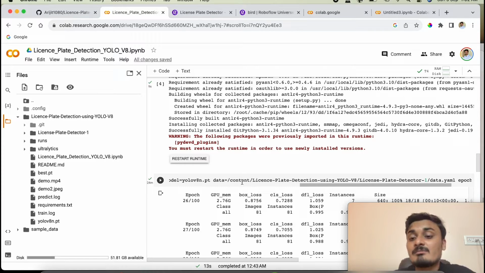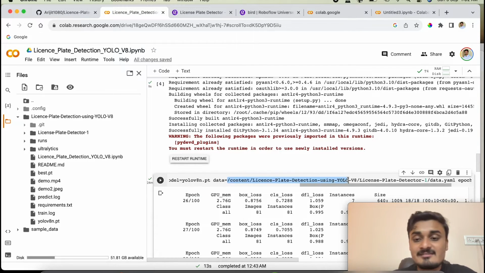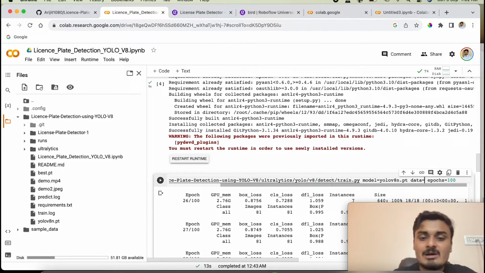Next, we have to give the link of the data. Now how to give the link of the data? We just have to give it the link of the data.yml file. Now here you may have to change the dataset path. So I'll show you what you have to do. Let me remove the whole path. Now the data equals, there is no path given.